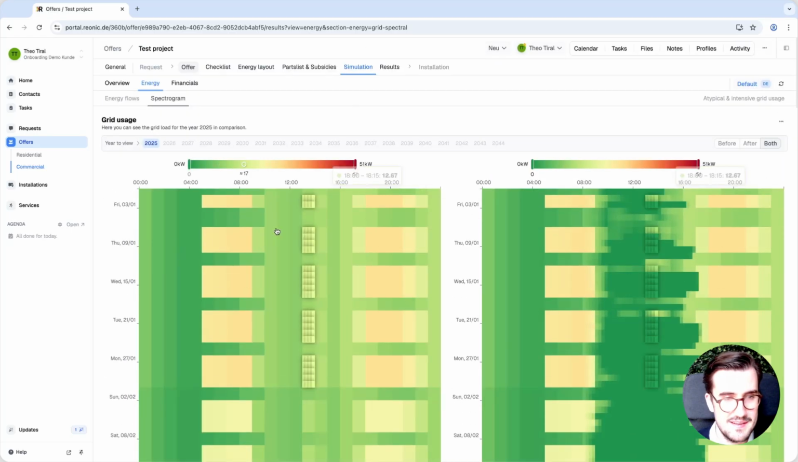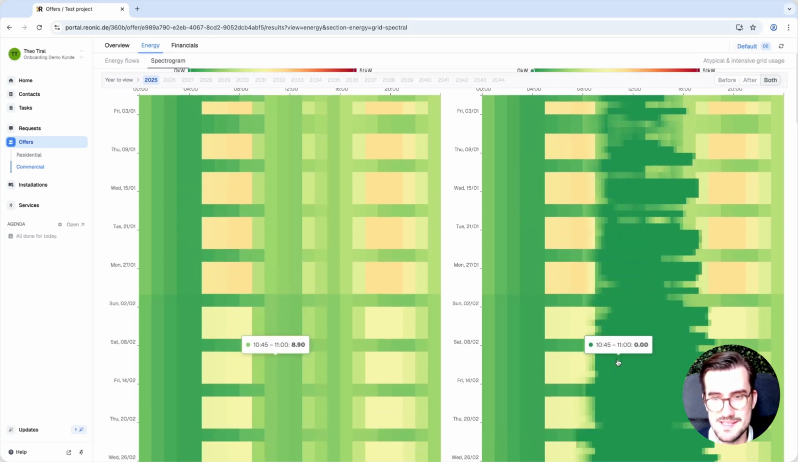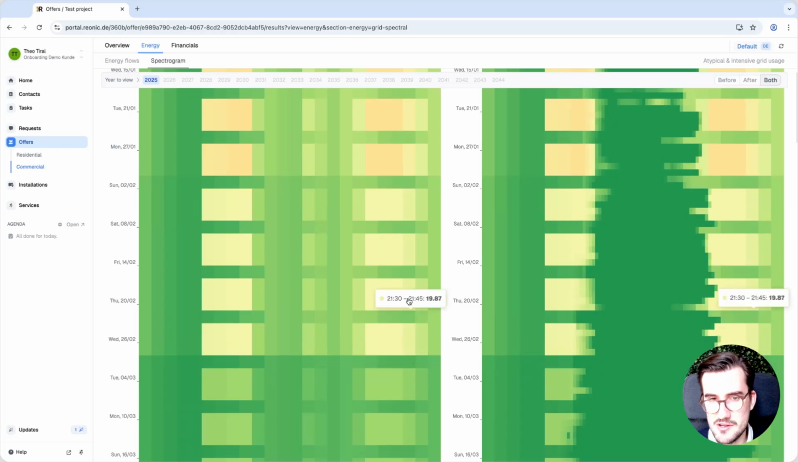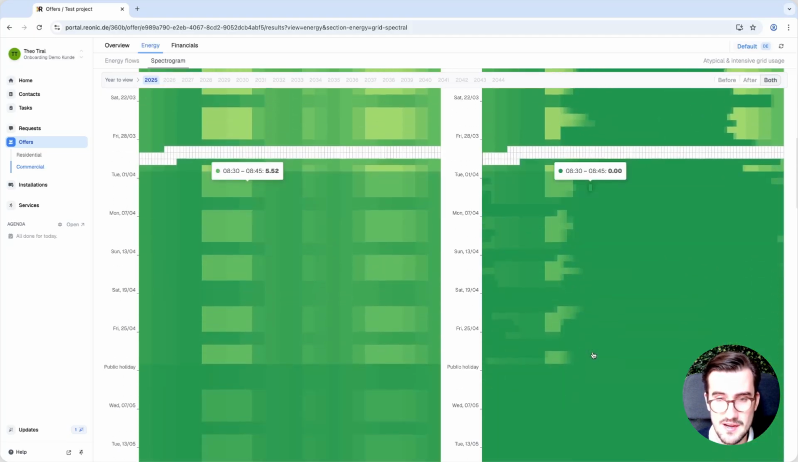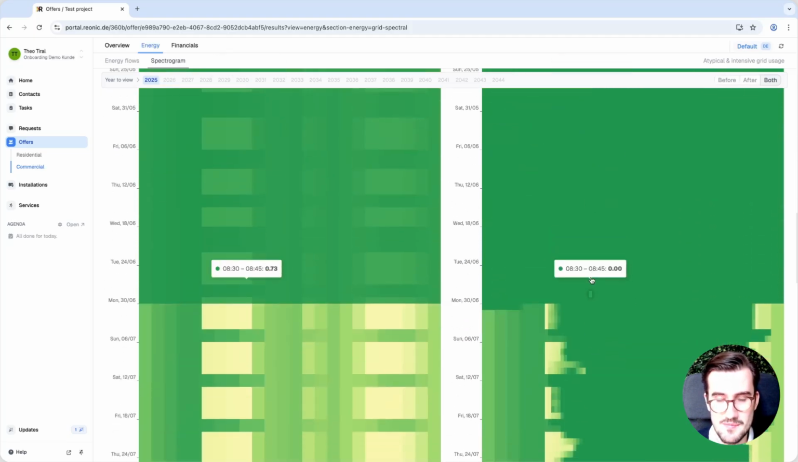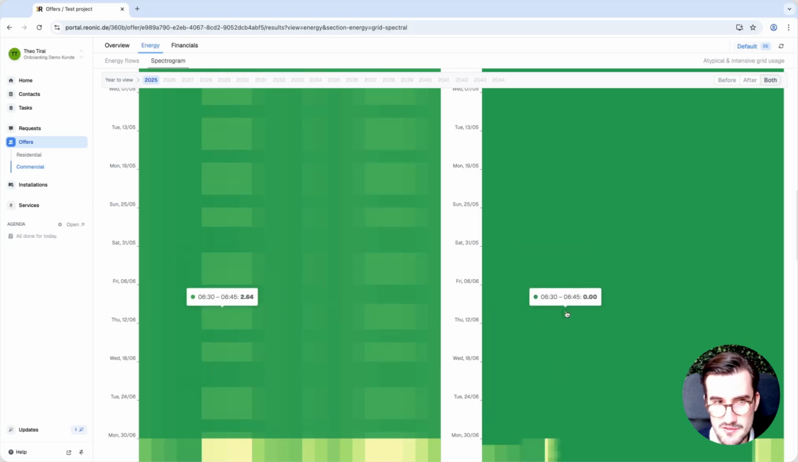The left side is showing you what it looks like before the PV system and battery storage system was installed, and the right shows it how it looks afterwards. So you can basically see that it flattens out because the more yellowish and reddish colors indicate a high load, that the system can even out, especially during the summertime, a whole lot of the consumption, and is basically therefore helping us to reduce energy costs.